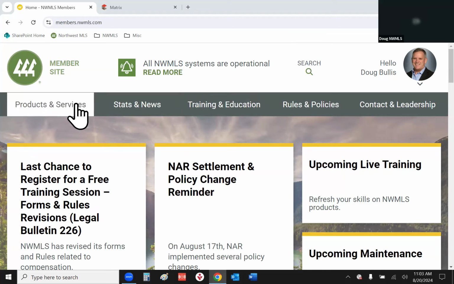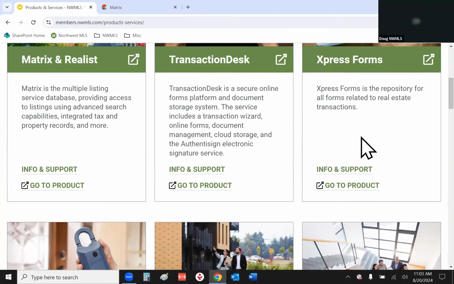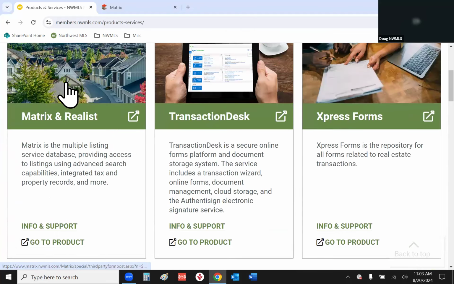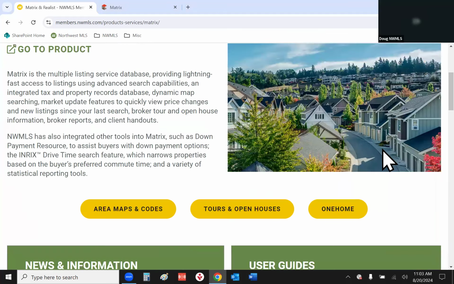So under Products and Services, if you click on that up there in the top left-hand corner and scroll down until you see, whoops, let me try that again. Products and Services, Matrix and Realist. Let's get it together here, Doug. Click on Matrix and Realist right there, and then scroll down to where you see the video tutorials.